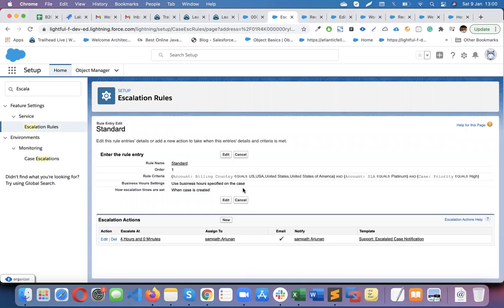Okay, so that's for the escalation rule. The escalation rule is already available on the Case object, but for other objects it is not available. If you want it, you have to build it on your own using Apex or using Flow. Via Flow, you can build it like an escalation rule. It's a bit complex. For the other objects, we have to do it.